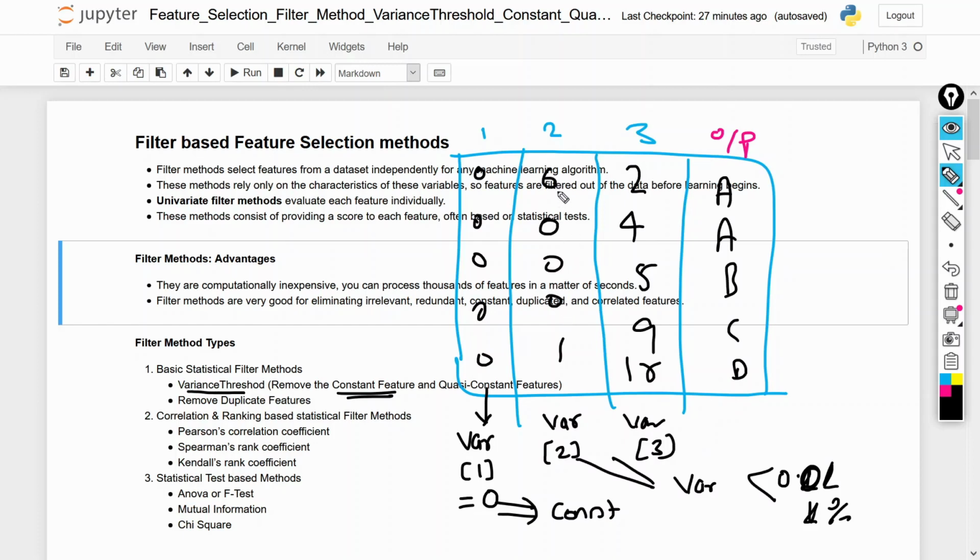It means all the values are equal except 1 or 2 values. Here you can see there are 5 values, 1, 2, 3, 4, 5, and 4 values are equal and the other value is not equal. It means all the values are almost equal. That's why our variance will be less than 1%.